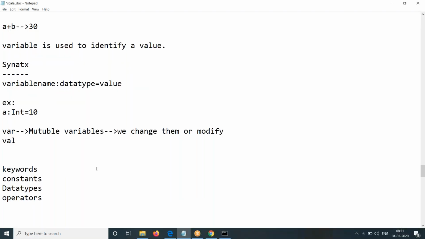So that's about what val and var are. What is this var here? Val here means immutable variables. Val is used to declare immutable variables. We cannot change or modify them. Such variables are declared as a val.